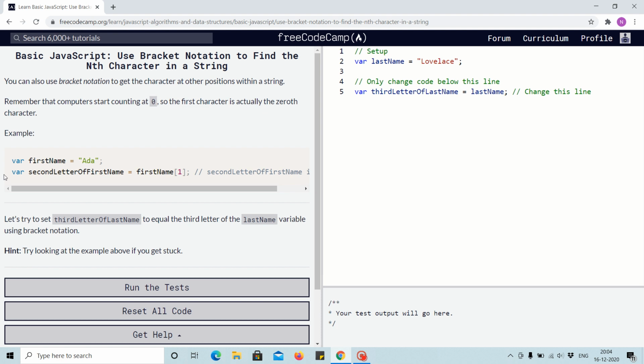For example, we can see it here where first name we have given the value of Ada, where the second letter of first name, and in bracket notation index we have given 1, which is equivalent to the second letter of first name, D. So D will be picked from here.